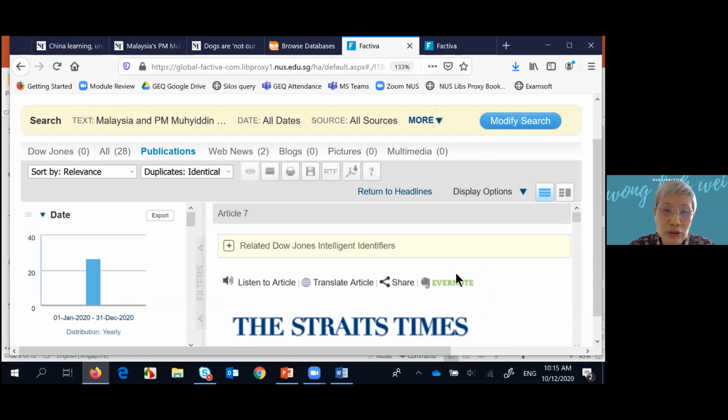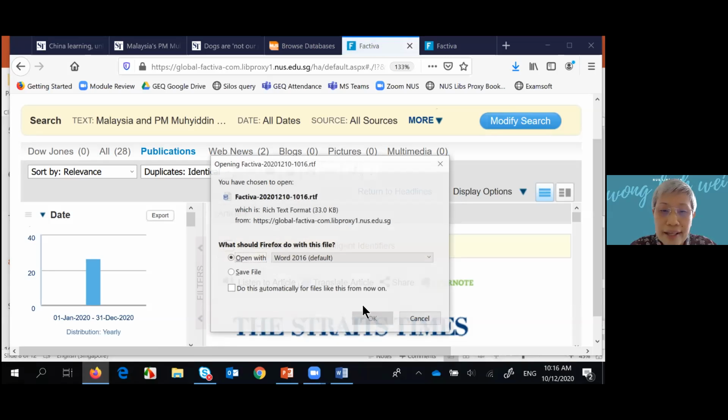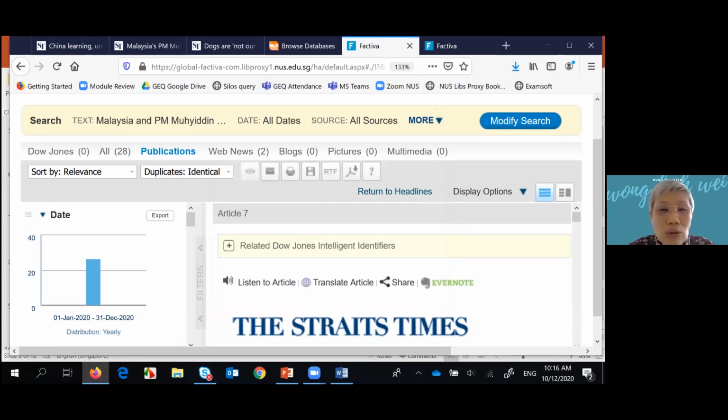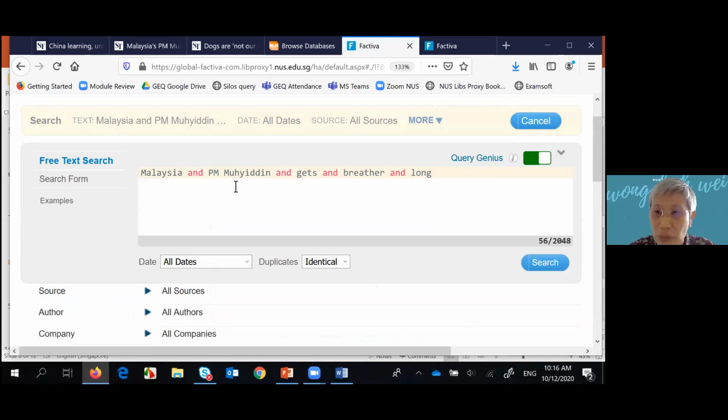Same thing that I showed you just now. How do you download it? Full text, RTF, article format, and then you save it. Finish. So what I have shown you is basically how to use the keywords.